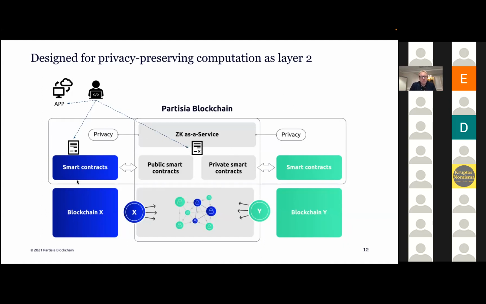So you, sitting on blockchain X, are building smart contracts on X. You're doing that on Partisia blockchain as well. And then there's some interoperability built into these smart contracts. You have the privacy preserving computation done on Partisia blockchain, and you mirror the result back to X in this case.